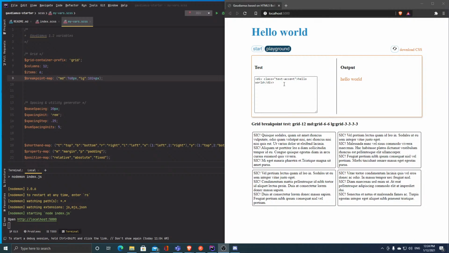Okay, so and you can see this also here. Do you see this? What says this is a breakpoint test, and it says grid 12, and then MD grid 6, and then LG 3333. So it works a little bit like you would expect it to work, right? So in a 12 grid system, basically grid 12 means, okay, it's the full width, the horizontal width of the screen.